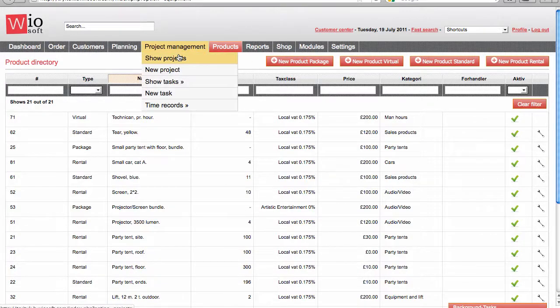We also have a project management tool where you can add projects and add tasks to the different projects. And you can also add time records to keep track of your ongoing projects.